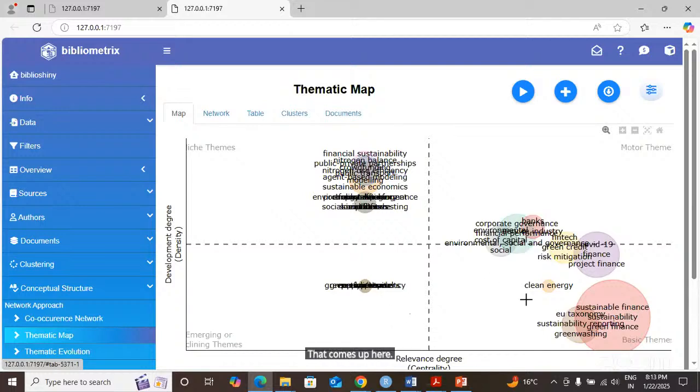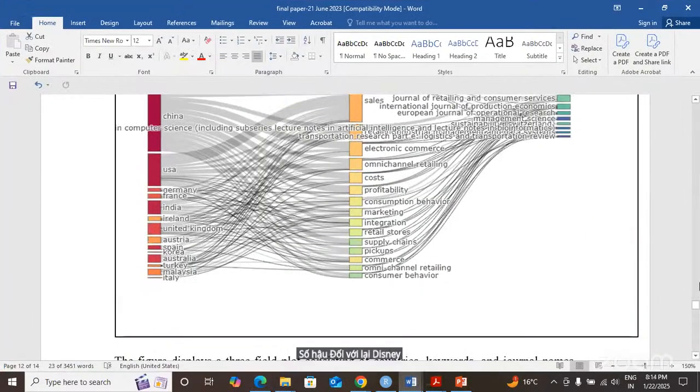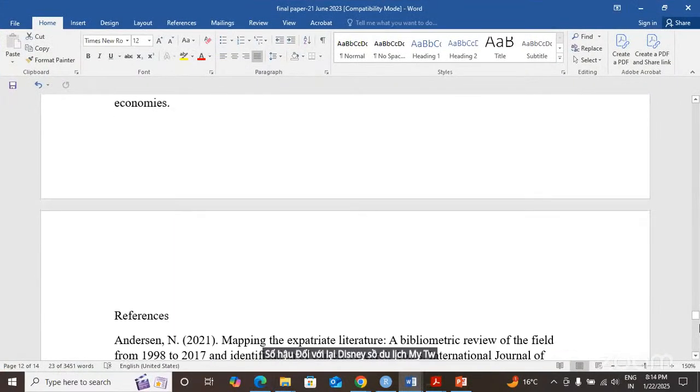It is divided into four quadrants. Everybody can see this. This one is called the niche themes, emerging themes, basic themes, or the motor themes, right? So there are four themes over here. So how do we write this? Let me show you. Let me take you to my paper.